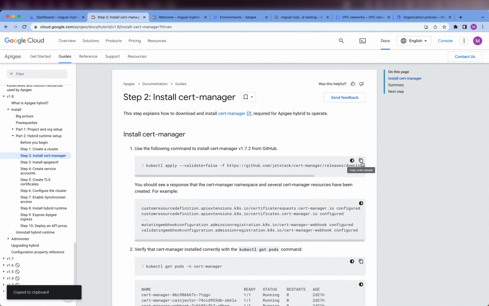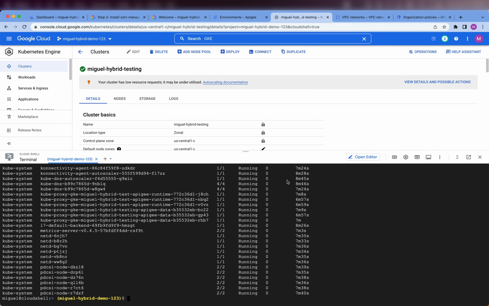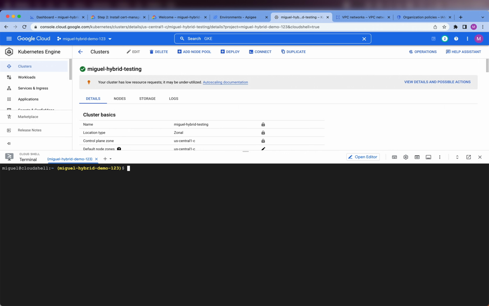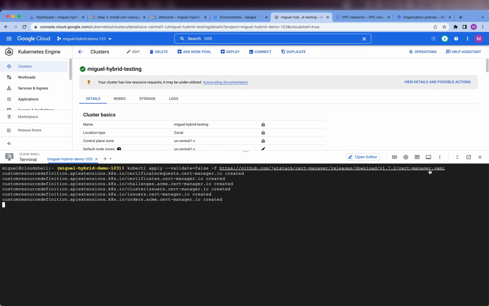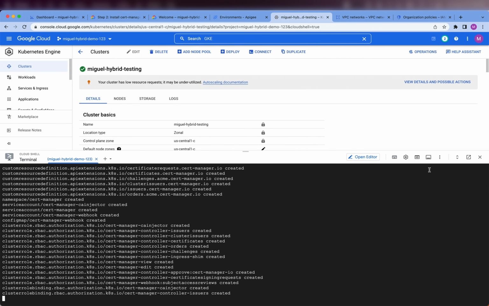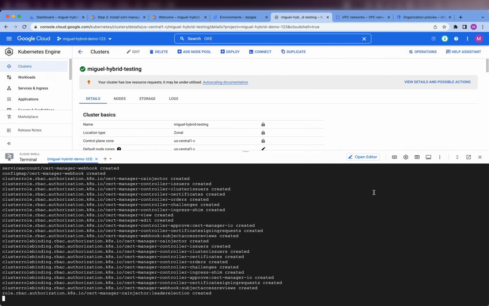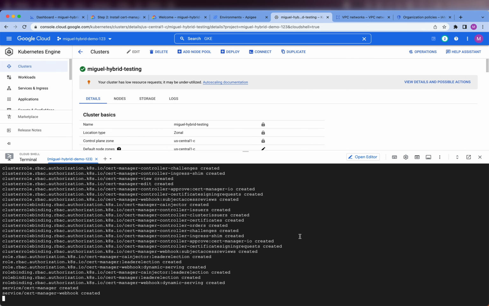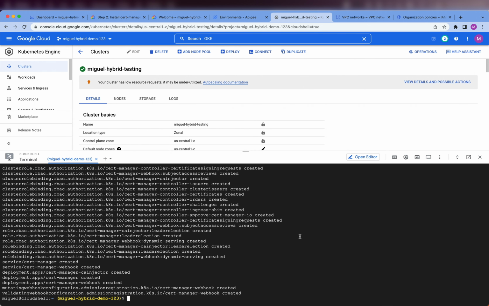So let's copy the command. Now we'll go to the cluster and we'll paste this command. And all this is going to do is going to grab the cert-manager files from the GitHub repo and apply them on the cluster. And looks like it's all being created, no problems, and looked like it was successful.